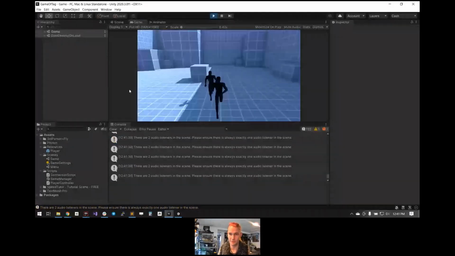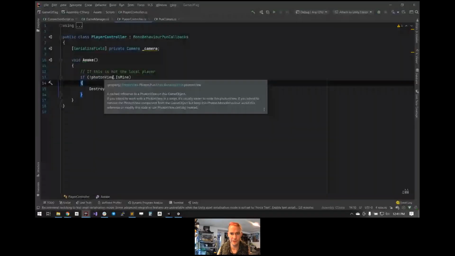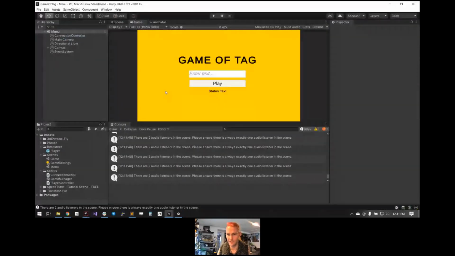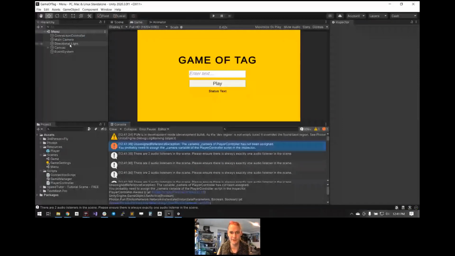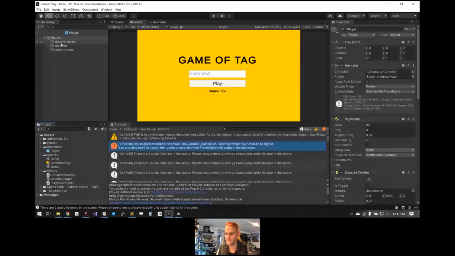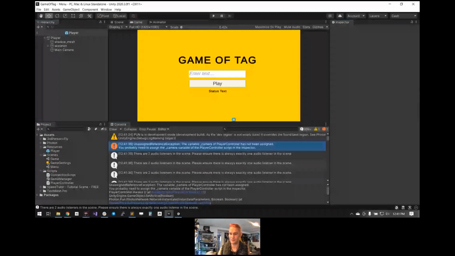Okay, that didn't quite work out. Let me check my code quickly. If photonView is not mine, destroy camera. I didn't read my error message right at the top, because I forgot to wire up my camera, as I love doing. Let me quickly do that. Player, main camera, camera. There we go. So now the camera is connected. So let's do that one more time. All those little things that chew up my time here.